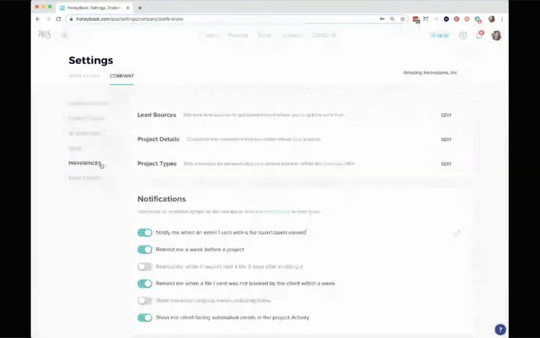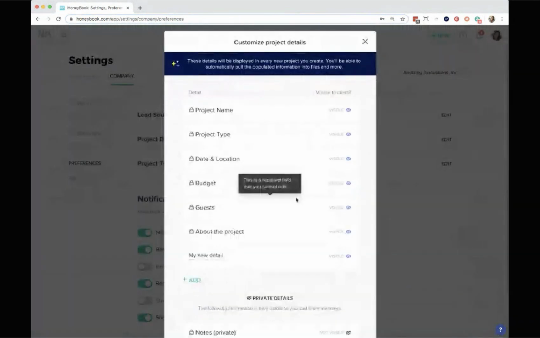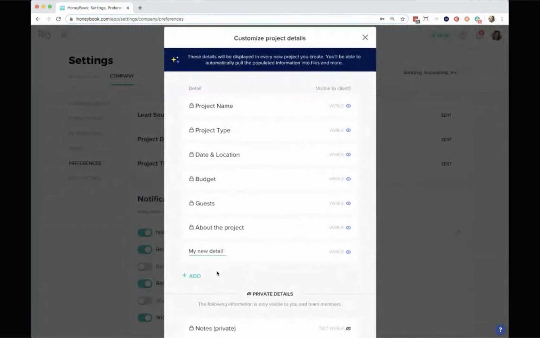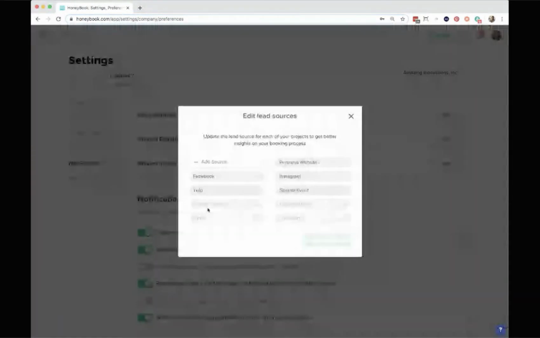Next down, your preferences tab. A lot of important stuff here, so definitely come and check this out. Even if you don't think it's relevant to you, do it anyway. This, for example, is where you can go to quickly update your lead sources, your project types, like we saw when we were creating projects, and also your project details. So this means that I can actually create custom fields within my projects. If I always want to know the client's mom's name, I can add that as a project detail field so that I always know to fill it out or have them fill it out. And similarly, I can edit my lead sources or project types, delete the ones that I don't need, or add new ones.